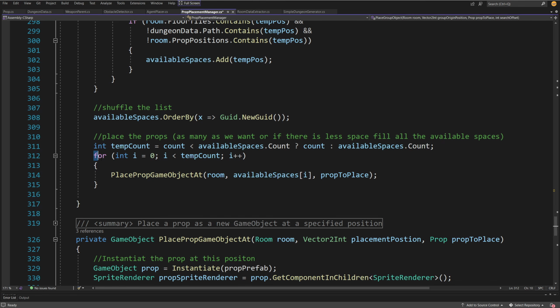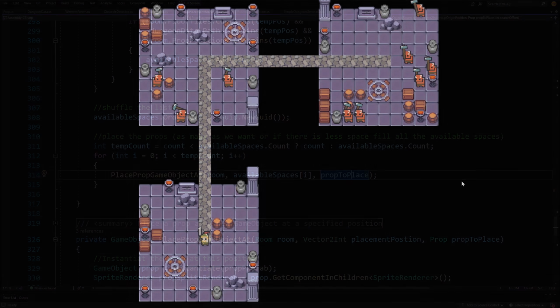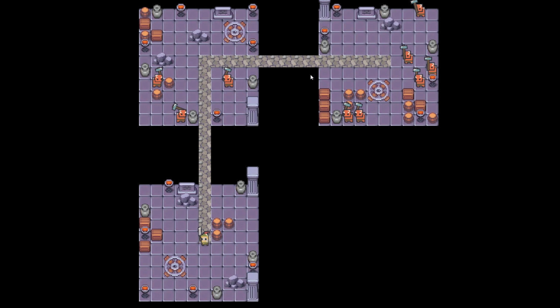And in this case, we are going to loop for each I equals 0 till I is less than temp count, and we are going to reuse the same place prop game object add method that we have just discussed for placement of a single object in a corner. It takes the room, the available spaces I, so the position that we have found to be free, and the prop to place. So the end result is that we can place those crates together.